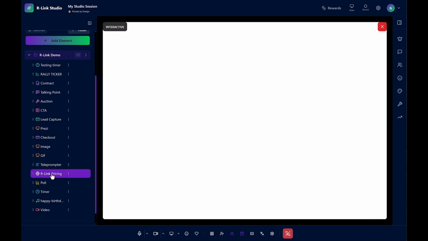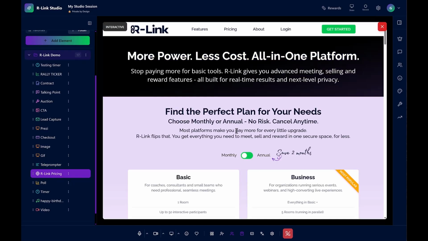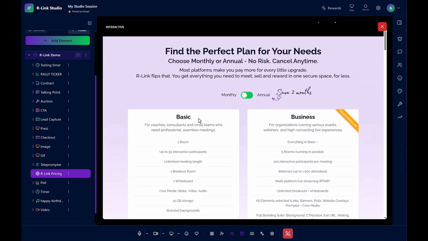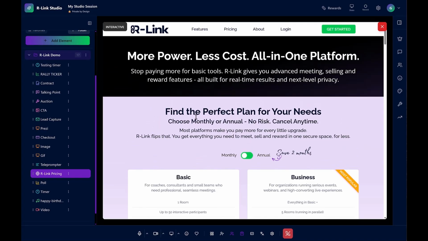This is a web page overlay, so the ability to pull in a website directly into your event. As you can see, this is an interactive one, which means that your viewers can interact with it. If it was static, which you can choose, then you can control what they see and how they see it.